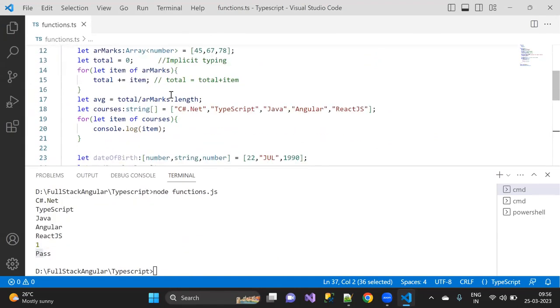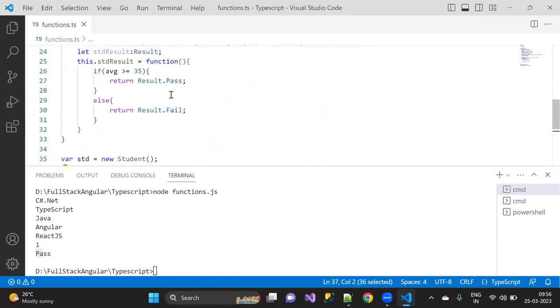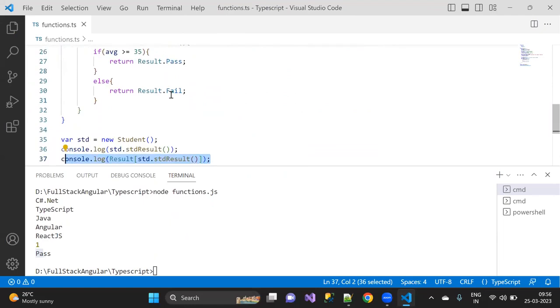But the same thing, whatever I have written here, if you want to write it with the help of TypeScript, how would it be? I will show you that and then we'll wind up the session today. So the same example, whatever I have written, see how simple it is.